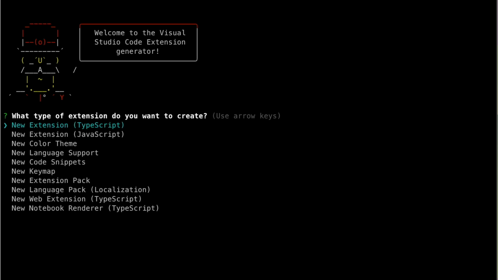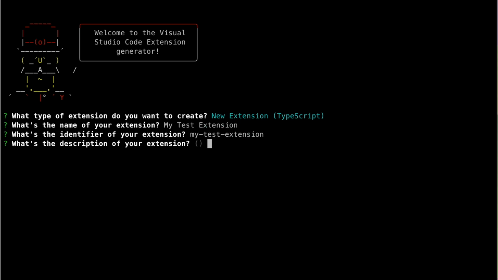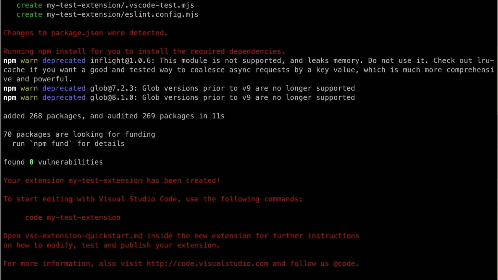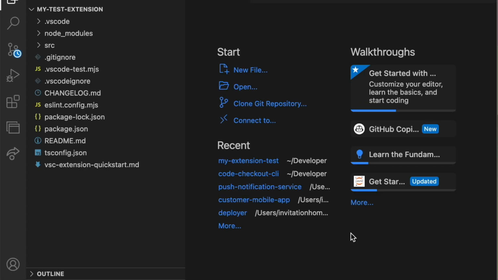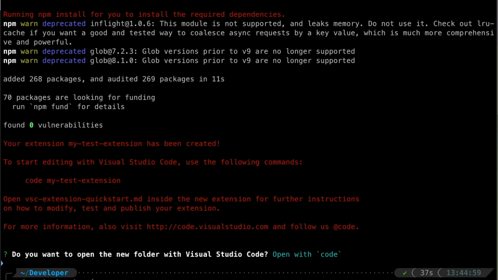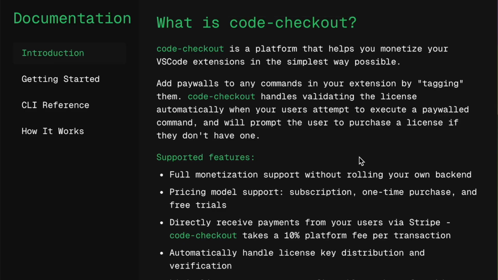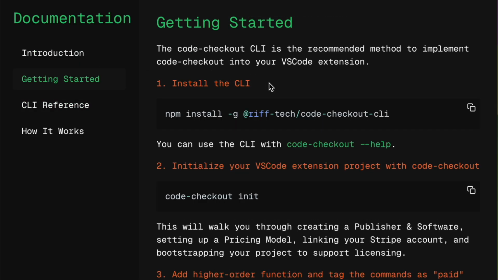Now what this does is walk us through creating a VSCode extension project, and I can select either TypeScript or JavaScript. I'll switch back over to my documentation and follow along with the Getting Started guide.